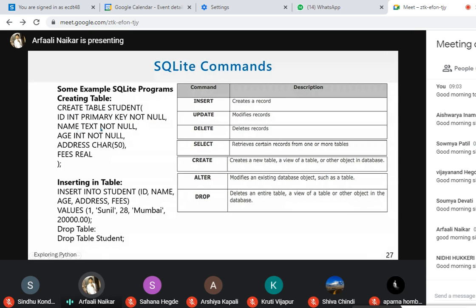Name should be text, and it should also not be empty. Age should be an integer and not empty. Address means it consists of characters, maximum 50 characters you can add to the address. And fees should be a real number. So this is the program for creating a table. And for inserting into a table, this is an SQLite command.